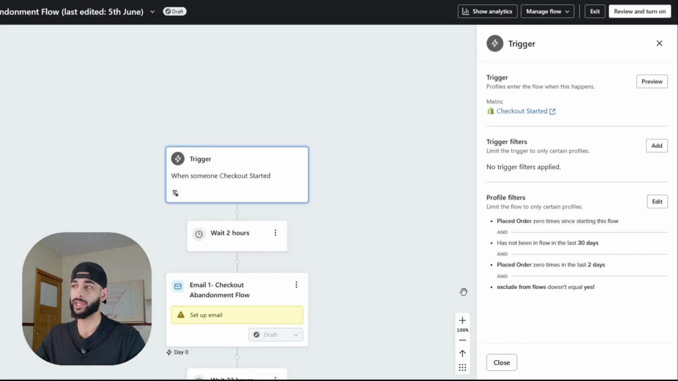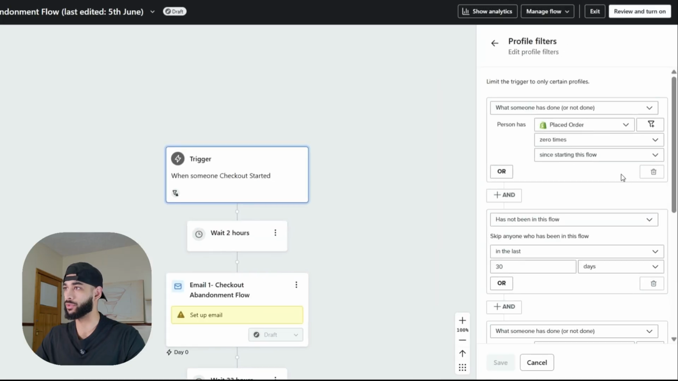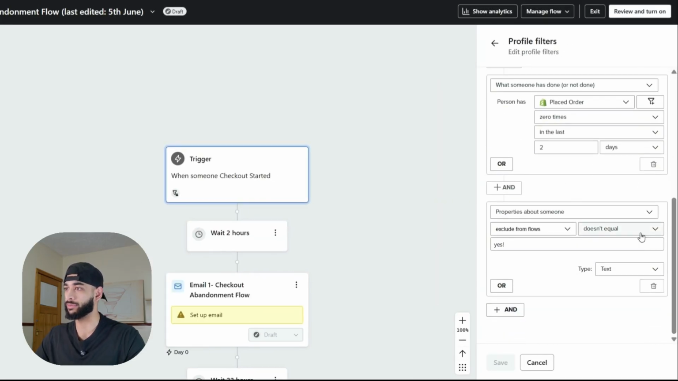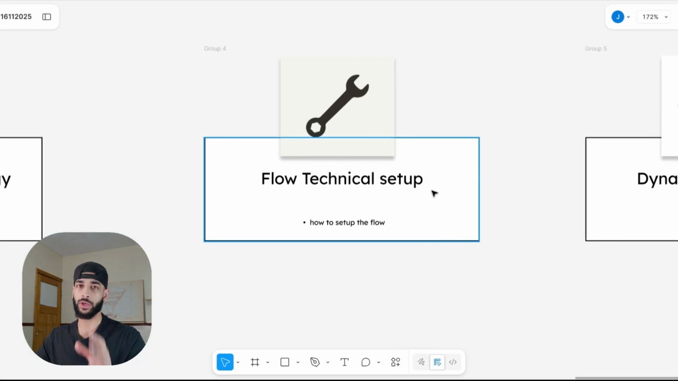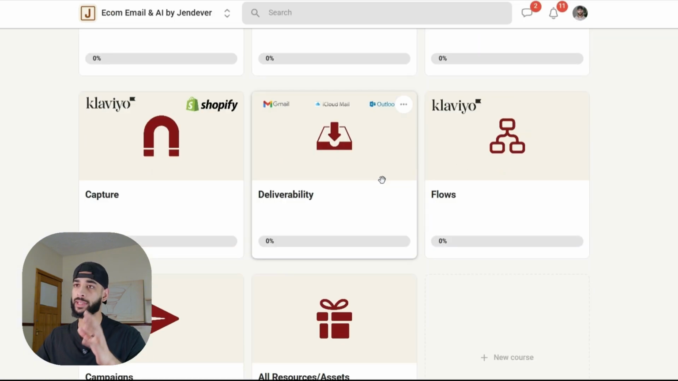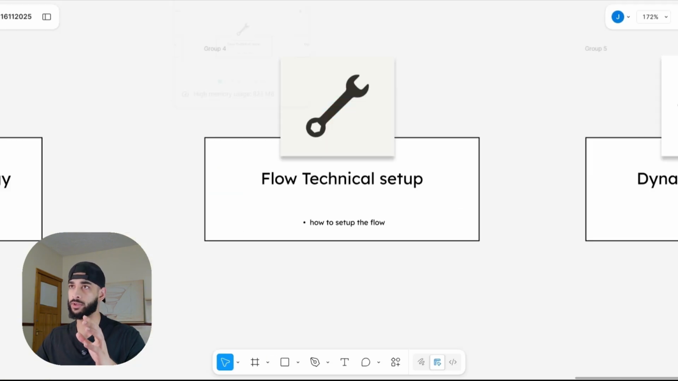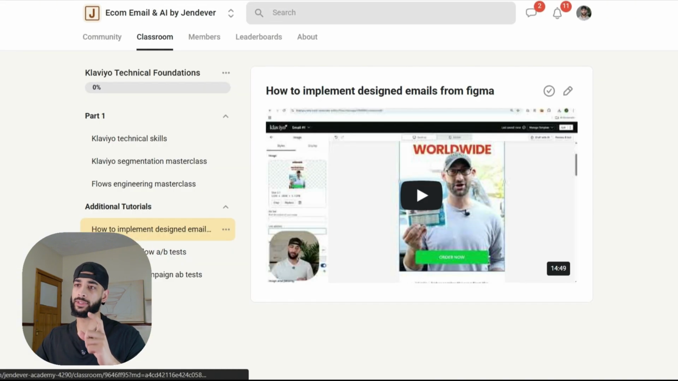So inside of the checkout flow, just copy these settings, okay? Place order 0 times. Yeah, just copy these settings, all right? I'm not going to go into what the difference is between both because you don't need to know. Just copy these settings. And yeah, you've now set up the flows. I'm assuming you know how to build emails. If you don't, there is a video about it inside of the school community. It's this one, how to implement emails in Klaviyo.